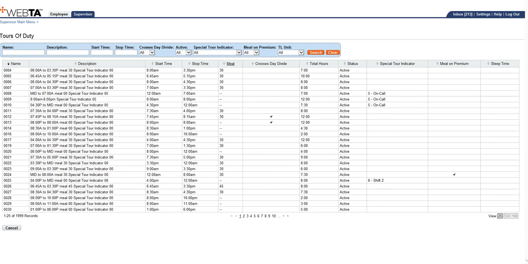This one will show you whether or not a tour has a meal, and if it has a meal, it will indicate how many minutes for the meal, either 30 minutes, 45 minutes, or 60 minutes. And if there's no meal, it will just show 2 dashes. The next column shows whether or not the tour crosses a day divide, and if it does, there will be a check mark, and that just simply means that the tour is going from starting on one day and ending on the next day. There will be a column to show the total hours, a column to show the status.